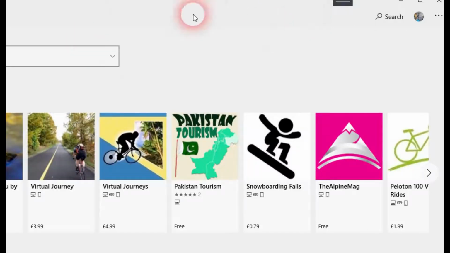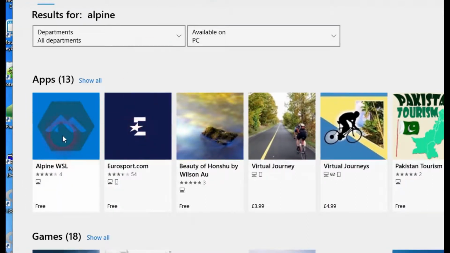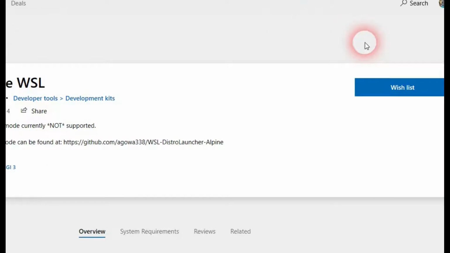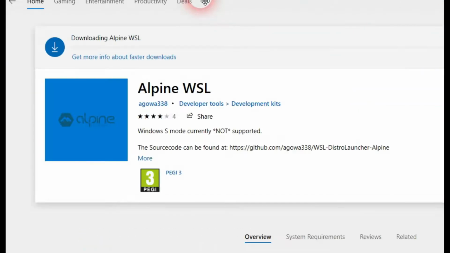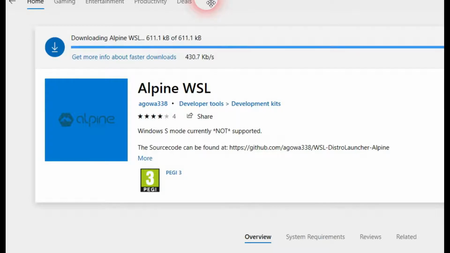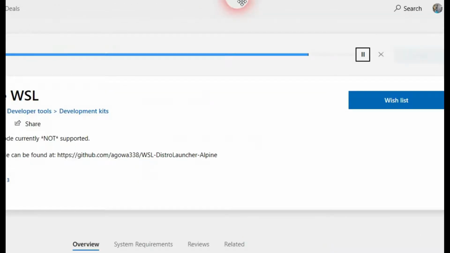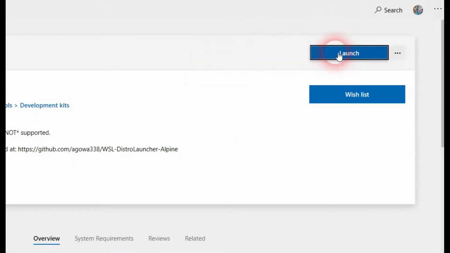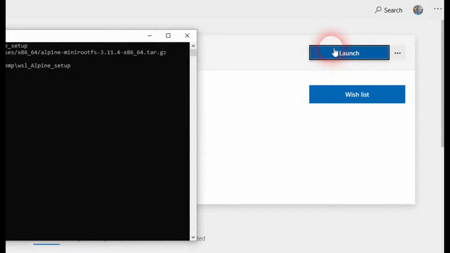So there it is across here, Alpine WSL. WSL stands for Windows Subsystem for Linux. Just double click that, and there's the install button. Press install. It's quite a small file, I think it's only a couple of megabytes. And as that gets to the end, we can say launch. So let's launch that.